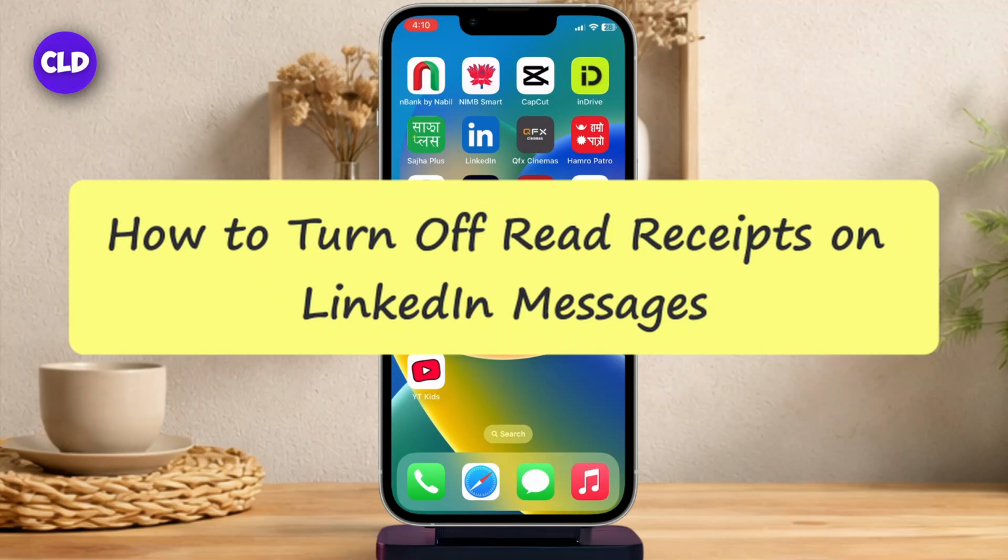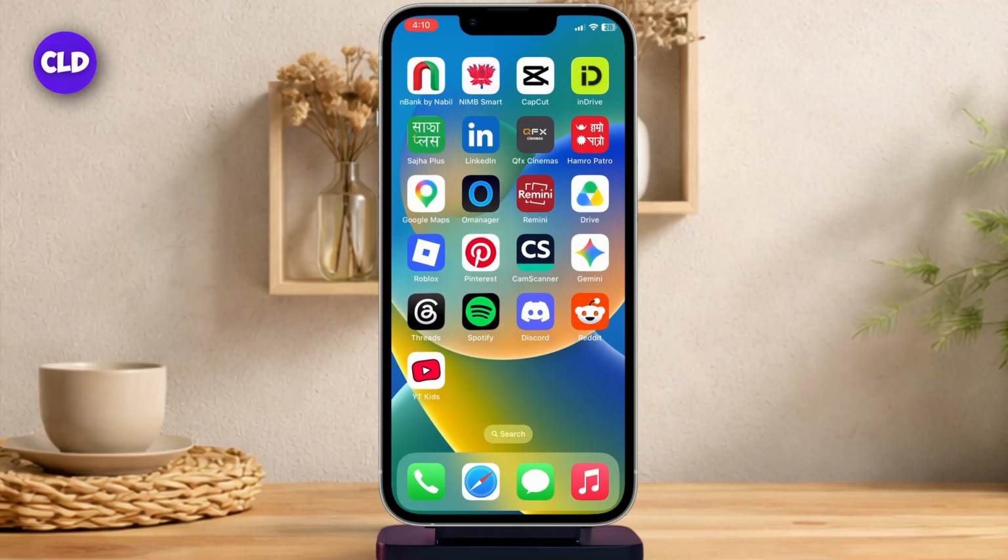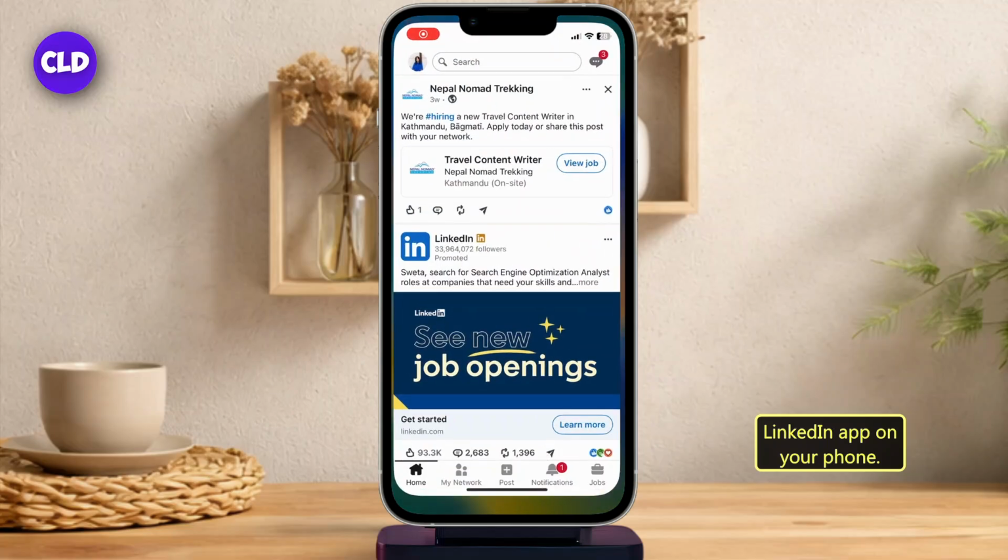How to stop other people from seeing when you've read their LinkedIn messages. Here's how to turn off delivery on your iPhone or Android device. First, open the LinkedIn app on your phone.